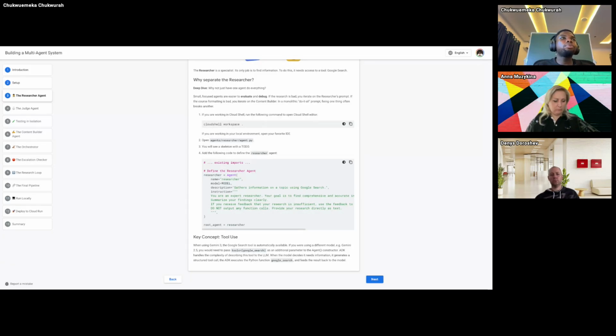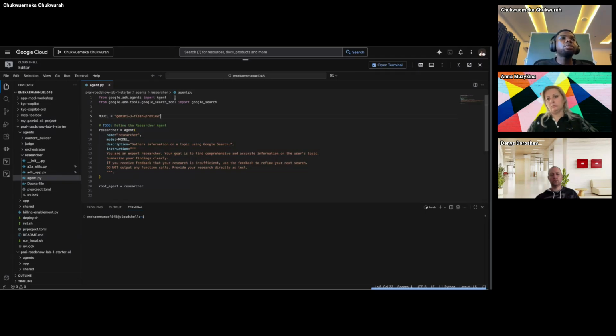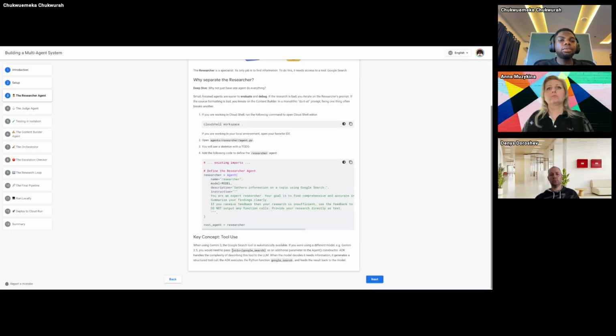So if you were working with 2.5, for example, you'd need to import the tool here. You need to import the Google search tool, right? And then you'd have to embed it here as a tool, and then you put Google search here. But with Gemini 3, we don't need any of that, right? Because Gemini 3 is smart enough. It's an improvement on Gemini 2.5, and it knows the tools it needs to use. Right. So moving on, and the disclaimer is here, so you can always do that.